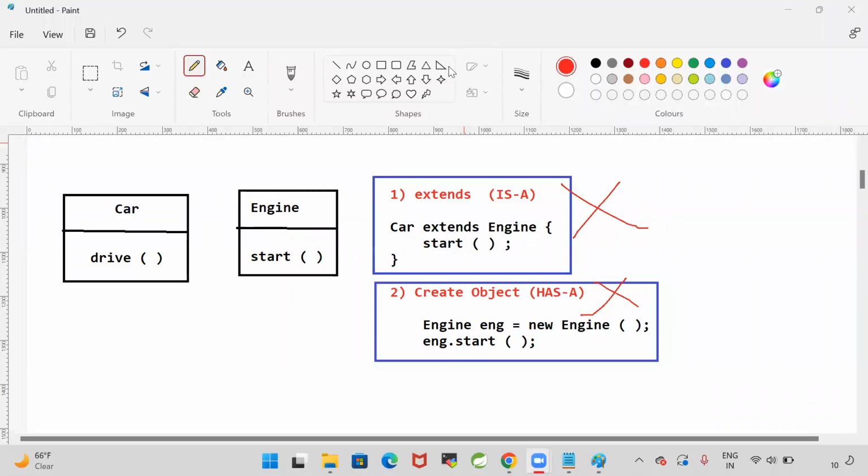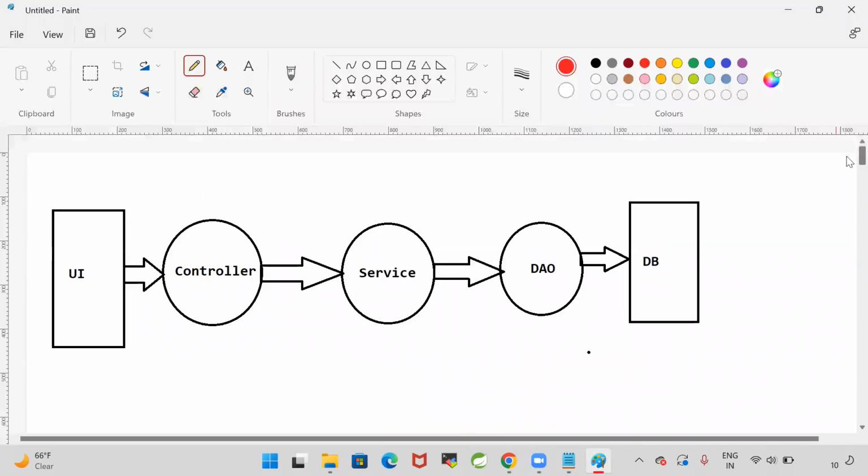When we are developing a project, we will develop multiple classes. One class has a dependency on another class. One class method wants to call another class method. For example, my controller classes want to access the service classes' methods. My service classes should access the DAO class methods.